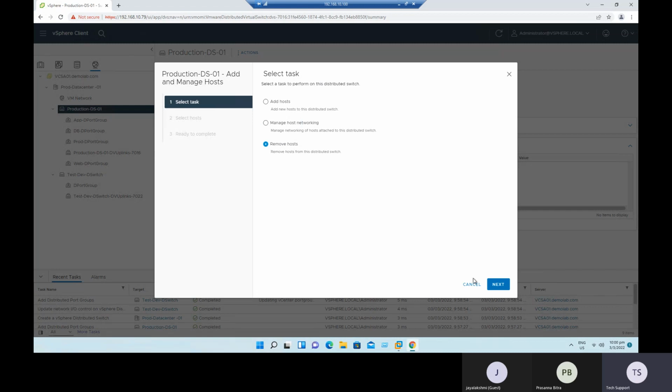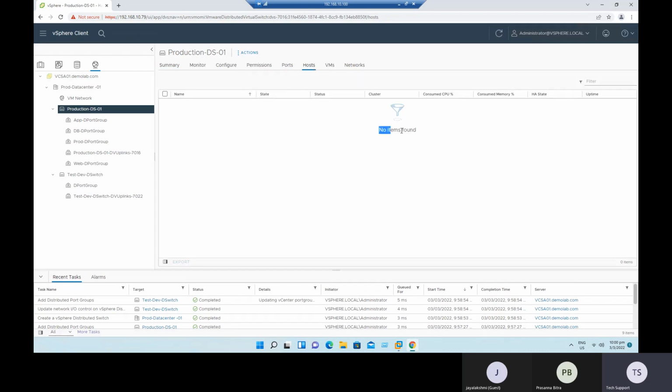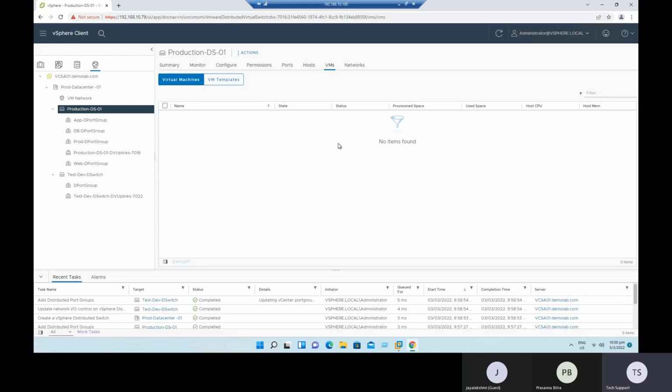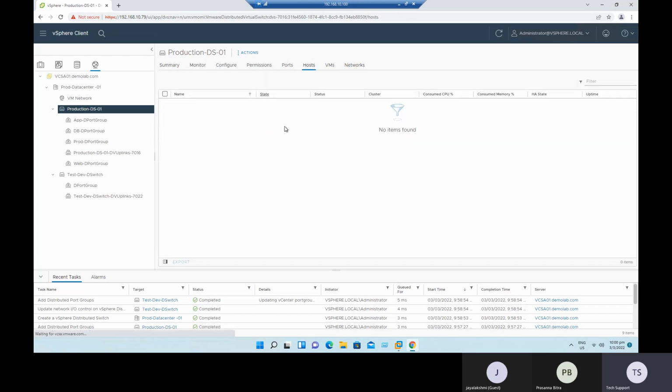But presently in our ESXi host, if I select the DV switch and go to the host tab, there is no host. Okay, now we are going to add the host. Even virtual machines, no virtual machine, no networks. Only the default uplinks and port groups are created, but there is no virtual machine. Virtual machines is showing as 0. Okay, now we are going to add the host here.